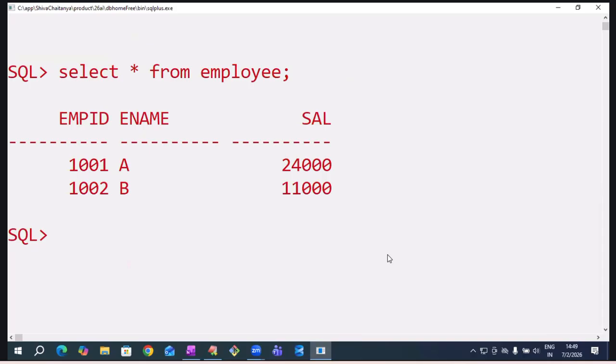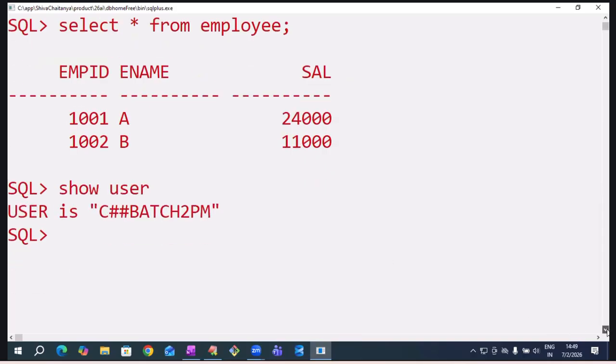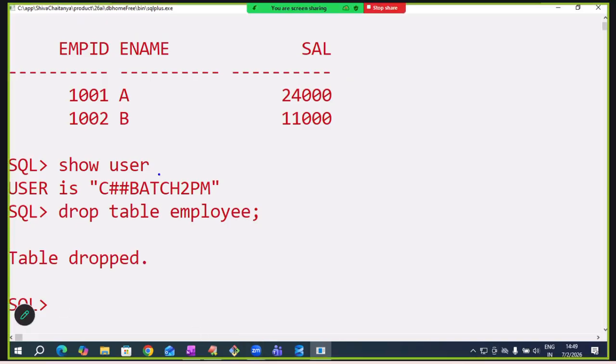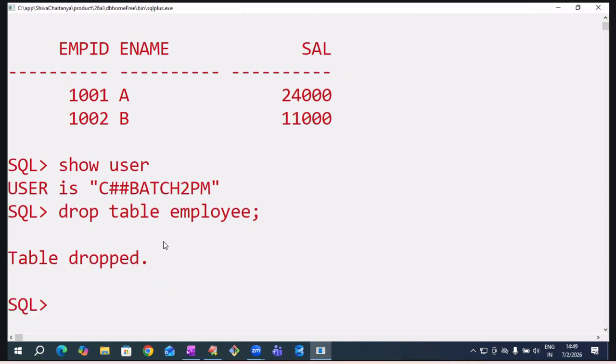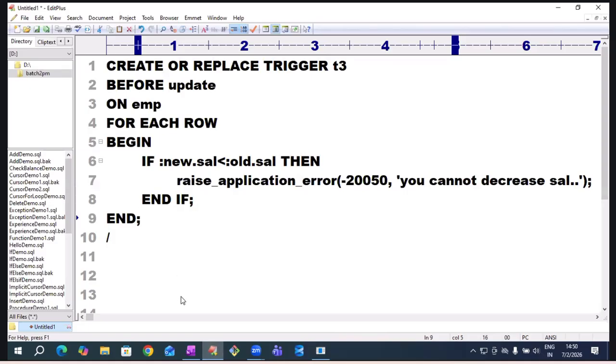Who is the current user? Check first. Batch 2 p.m. user is dropping employee table. Employee table, can he drop or not? Yes, drop. But don't allow him. Don't allow batch 2 p.m. to drop any database object like this. As of now, he is able to drop. Don't allow him. So define this trigger.